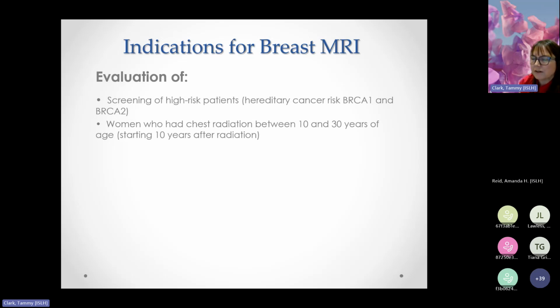Also falling under the indications for MRI are women that have had chest wall radiation between 10 and 30 years of age. This is less common now, but women that had lymphoma or non-Hodgkin's lymphoma at a young age were given full chest wall radiation. In most of those patients, we can see a breast cancer develop at a very young age and close to the chest wall. So those patients are also having annual MRI with their mammograms.